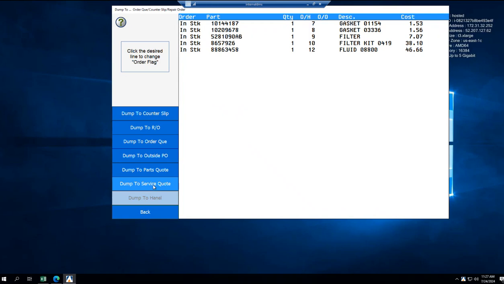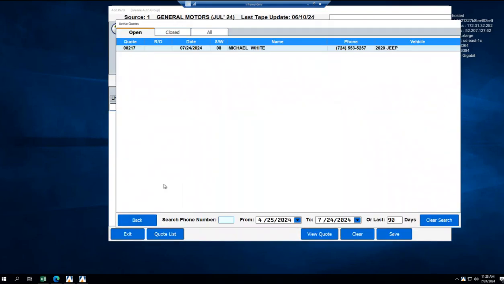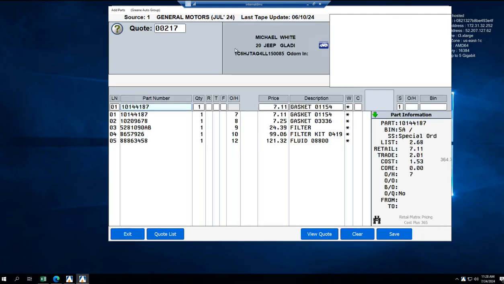So again, regardless of Mitchell integration, this is where you can come in and you can take a list of parts that you've generated here in the parts department. And when you click that button, it's going to give you all of the quotes that have been created here in service. So if I wanted to take that list of parts and dump it to my service quote, I could do that. And so then it would allow me to add those parts to that quote.